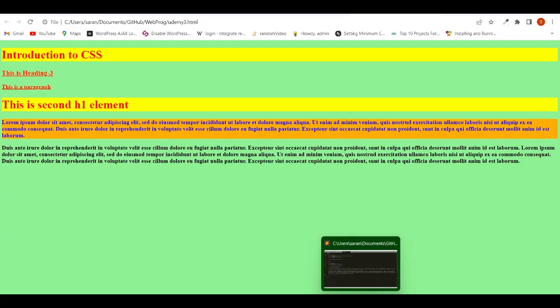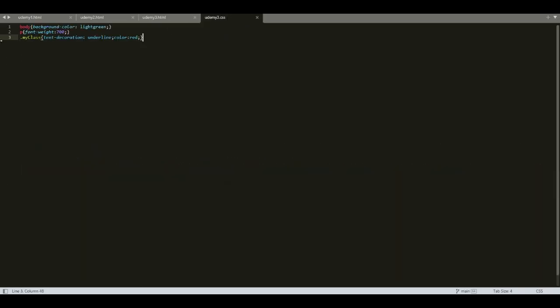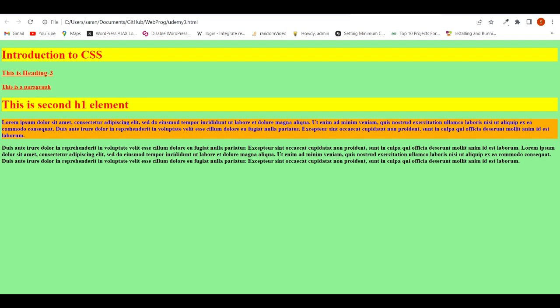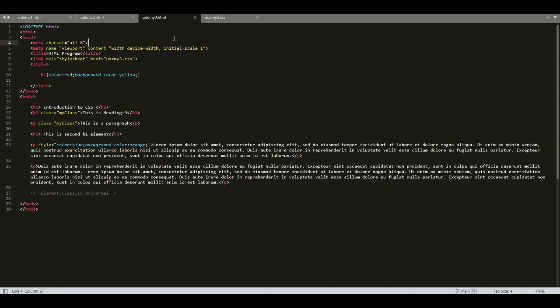Everything is red here, right? So maybe I'll change it to what color? Purple. Save. So now heading 3 and paragraph, both these texts are underlined and are in purple color. So by using class selector, we can apply the same styling to different HTML elements. Next we'll look at ID selector.